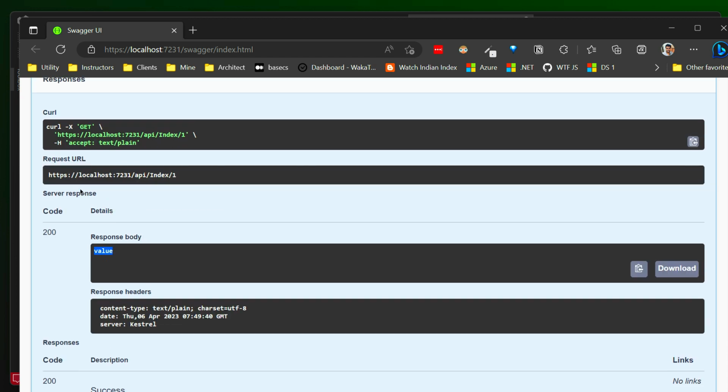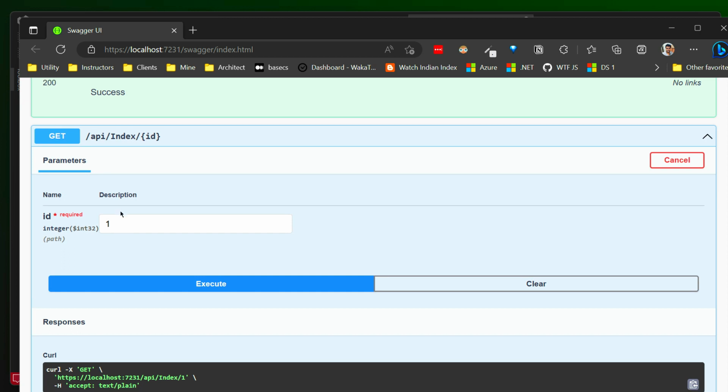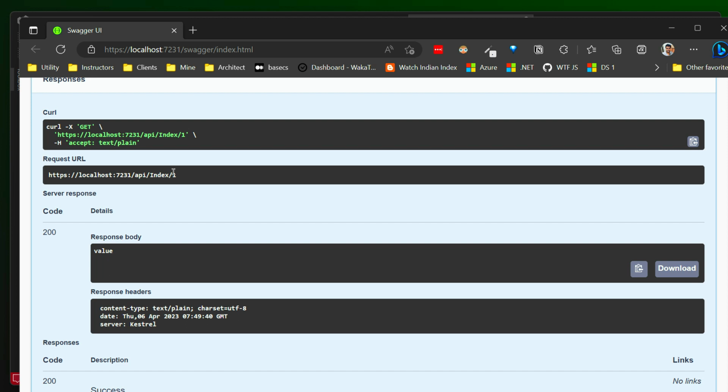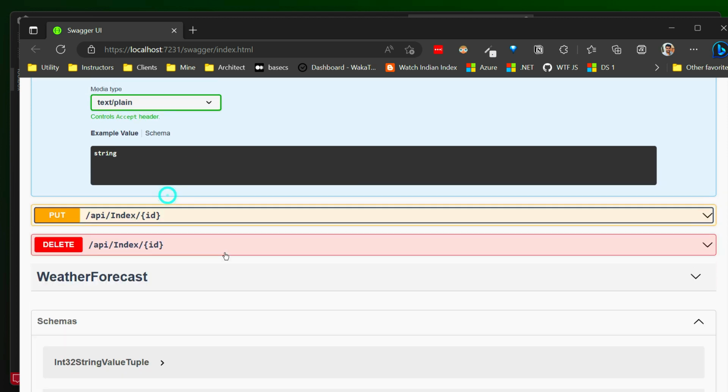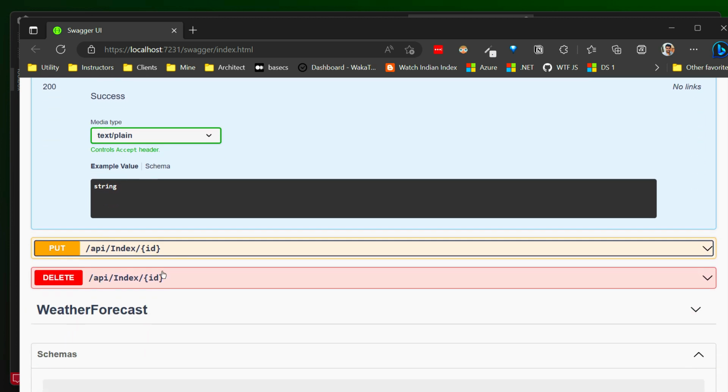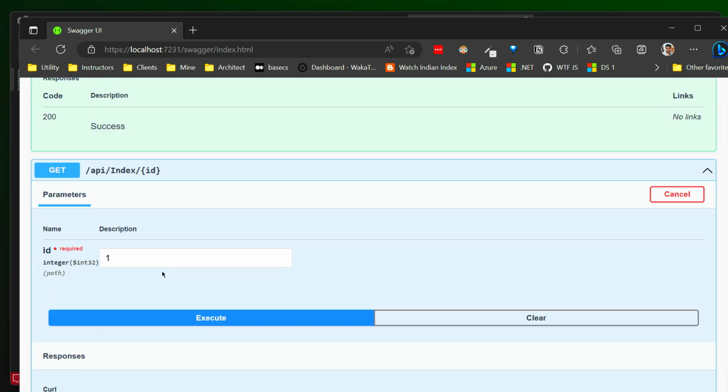If you look at the URL, you can see I have HTTPS and localhost 7231. We all know this is your domain, the base URL. Along with that, I have API, controller and then 1. This 1 is the value of the ID parameter that we entered here, which is a path variable. That's what we mentioned about the path variable when I explained the get by ID method. Likewise, you can execute the put and delete methods. You will get the response that we have hard coded there. This is how we test the endpoints from the Swagger UI.